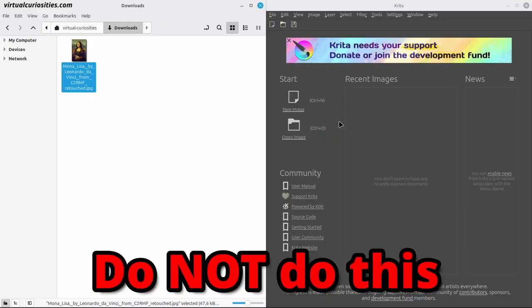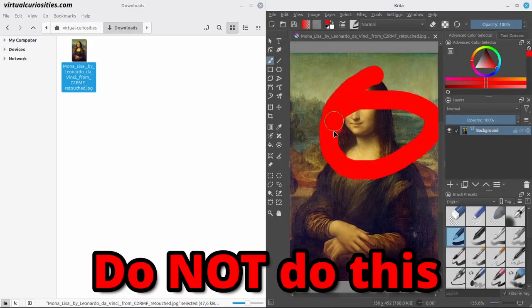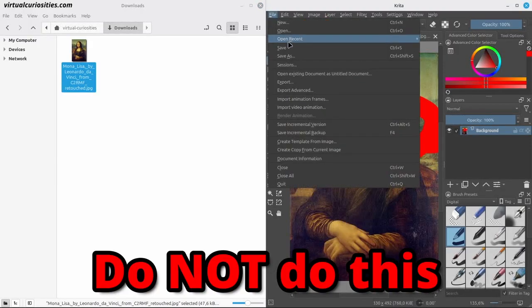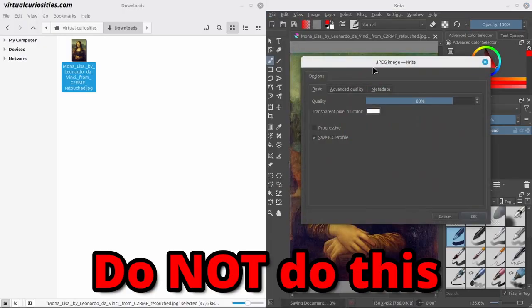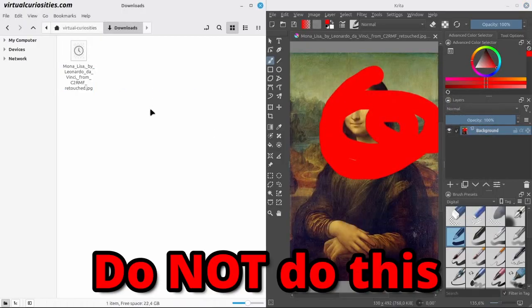First, let's start by opening an image in Krita. Then we make some edits to it, and then we click on File, Save, because we want to save the file. You can see here that Krita shows a dialog to save as JPEG because the file that we opened has the .jpg file extension, which is normally used by the JPEG format. However, if we click on the OK button to save, what is going to happen is that it's going to overwrite the file that we opened, so we lose the original data permanently.